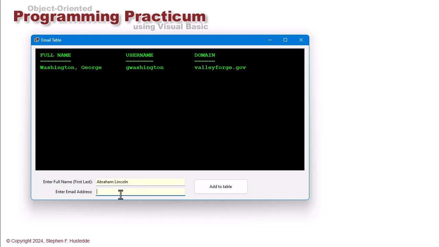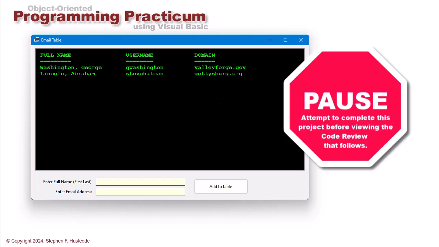So I'll enter Abraham Lincoln and an email address of stovehatman@gettysburg.org. And that gets added to the table. So we can continue adding more items to the table. This is a good practice of using index of, substring, and either pad right or the string.format with a formatting string for the columns. I suggest you pause here and try this on your own, and I will then show you my code review in the rest of the video.